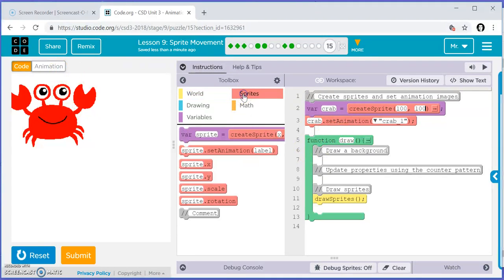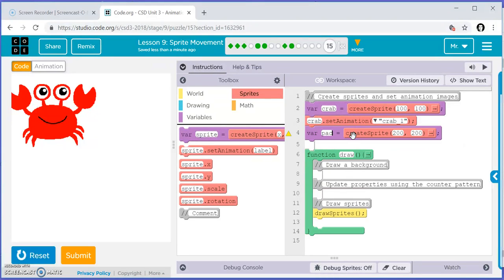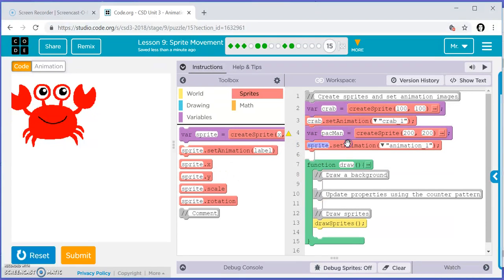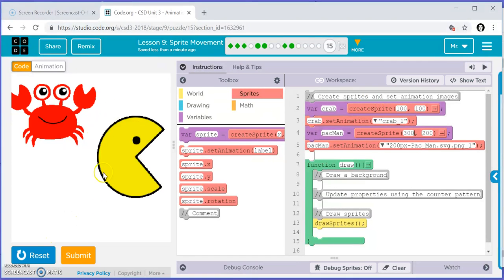I also want to bring in my Pac-Man. So I'm going to create another variable. I'm going to call it Pac-Man. Notice how I use camel case, so the M is capitalized. Bring this over, Pac-Man, and I'm going to choose the Pac-Man, and instead of 200, I'm going to go 300 by 200. Let's see where that appears. All right, now I have my two animations.